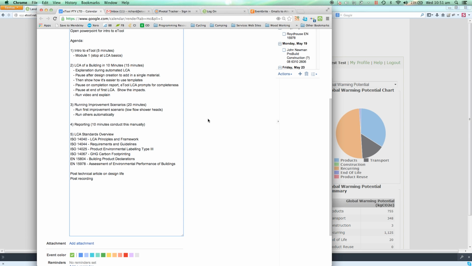So they ended up going for the generic data in eTool for that reason, and that's something we're not 100% sure how we're going to deal with with EPDs in eTool.